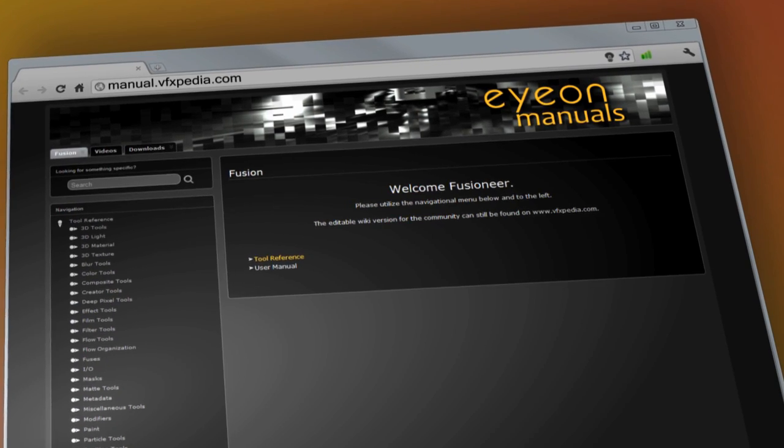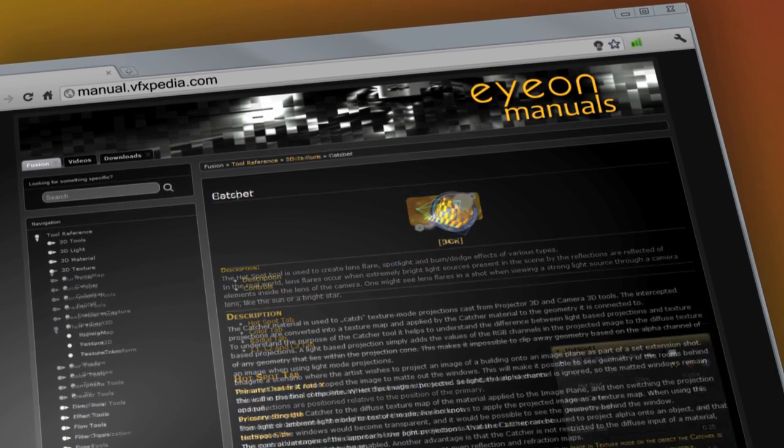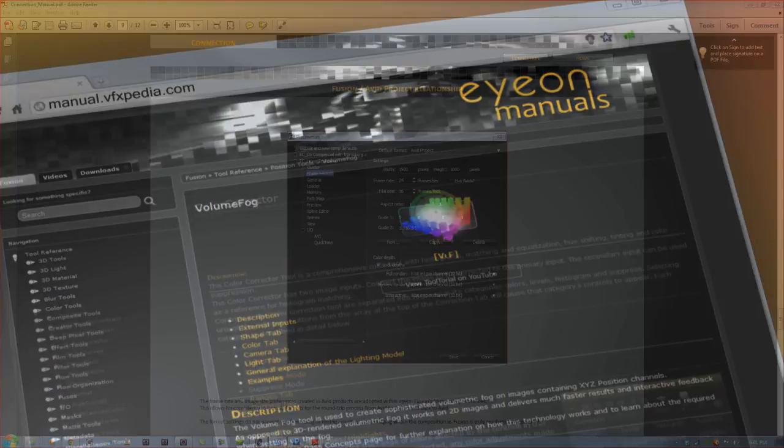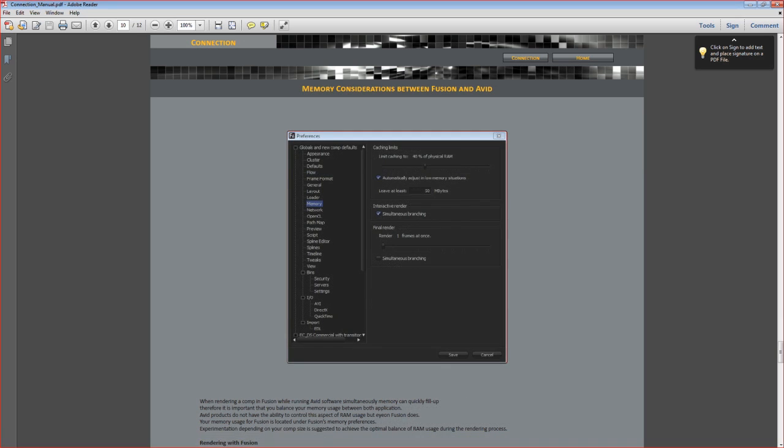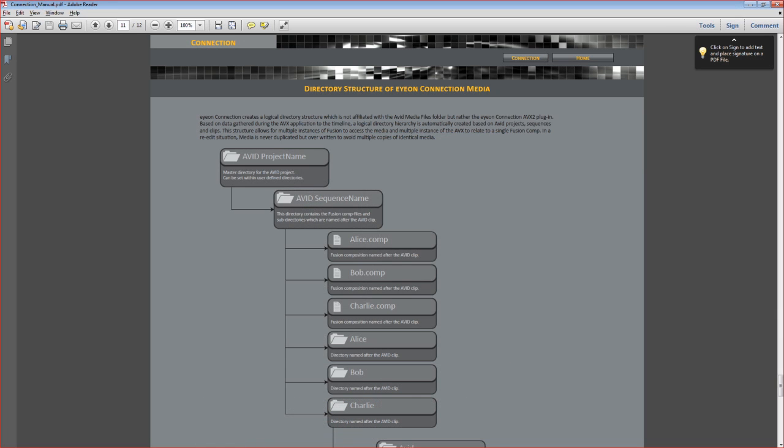This tutorial does not replace the complete details within the Eyeon Connection manual, including preference settings, RAM usage, and the image directory structure, as well as other tips.